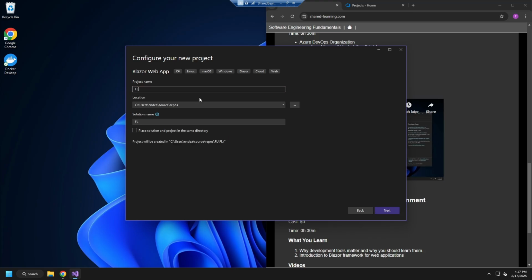We're going to call this FLP, and this is going to be for the love of plants. We're just going to break that into FLP. Do next.